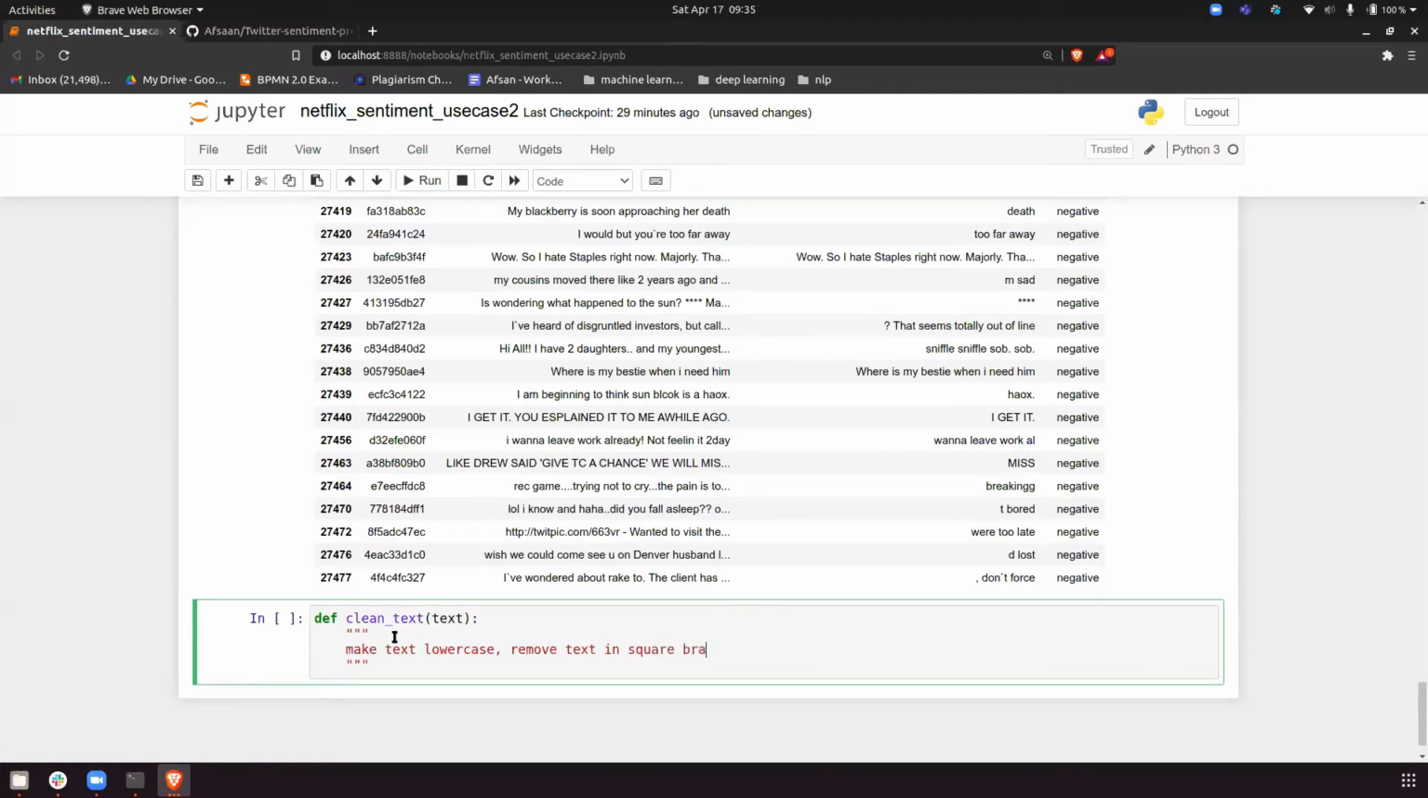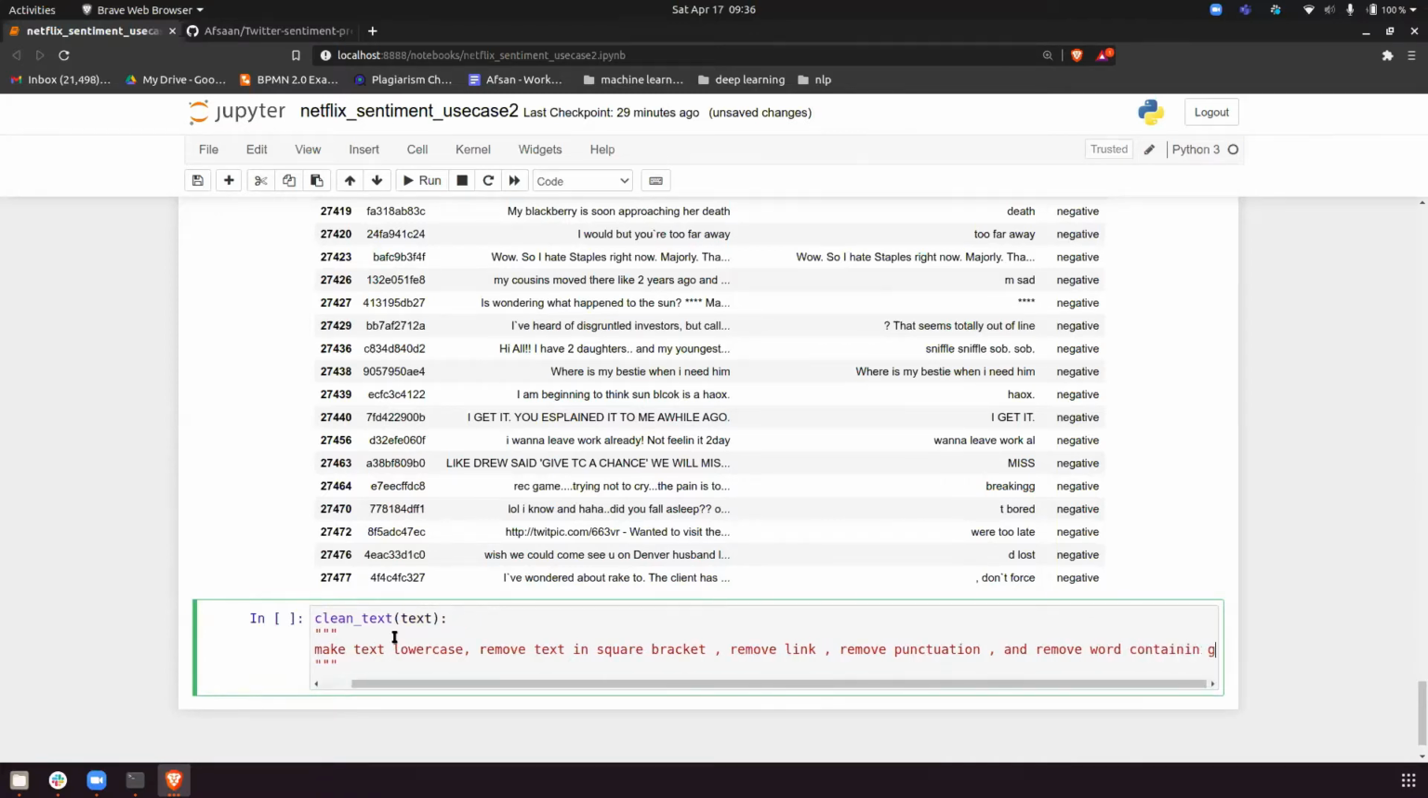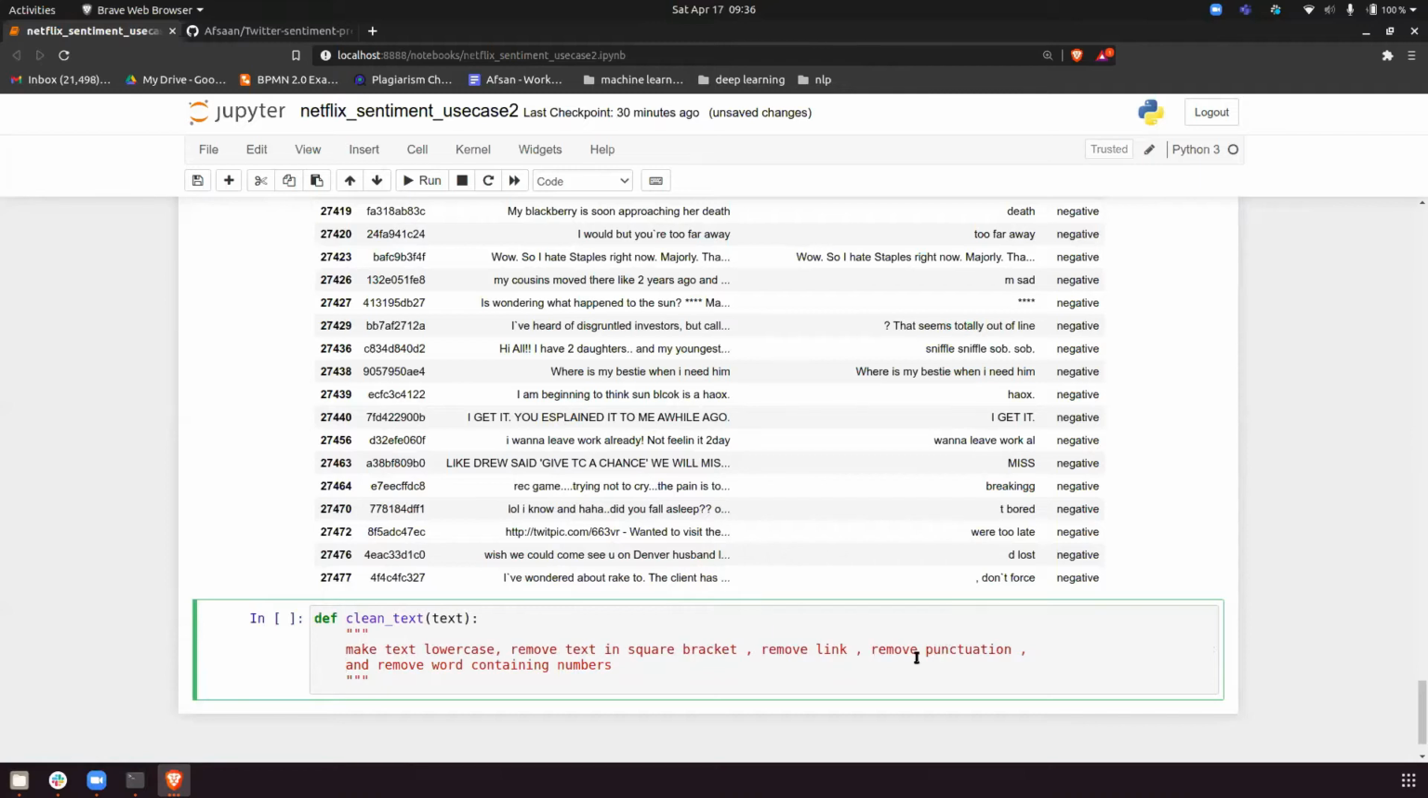Removing text in square brackets, then we will remove links. If some link is there, we remove the link also. Remove punctuation, and remove words containing numbers. So this is our aim that we will do. Removing words containing numbers. After this I will press enter. That's it. So this is something called a docstring.